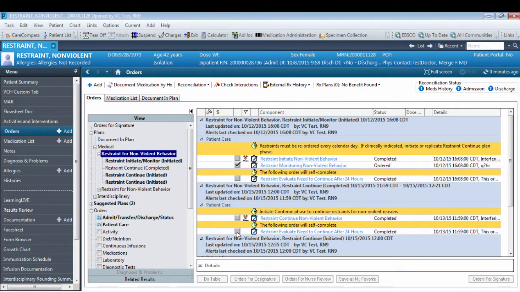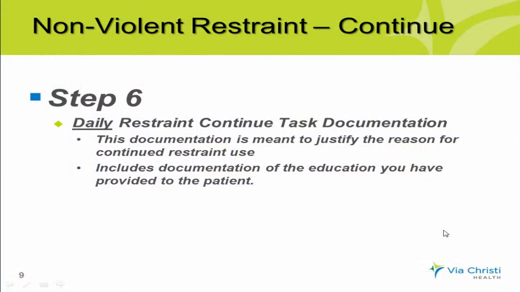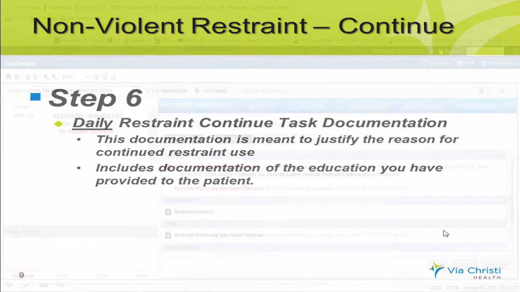To quickly review, for each episode of restraints, you should have one main power plan with many different phases for each calendar day the patient continues to be in restraints. After placing the daily renewal order, the clinician will see a separate task on Care Compass. The task is labeled Restraint Continue Nonviolent Behavior. This task is attached to documentation that is meant to justify the reason for continued restraint use.